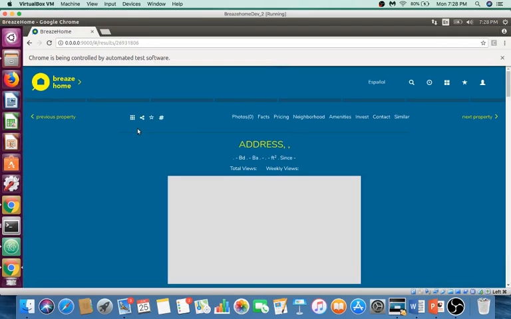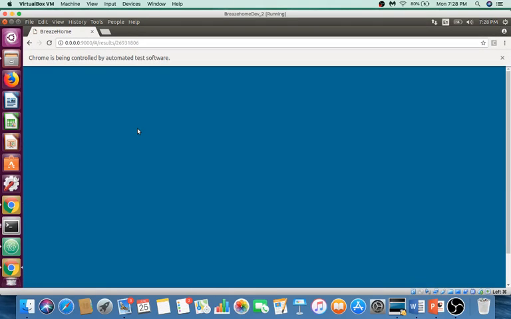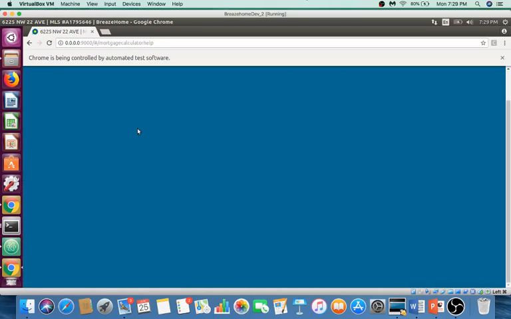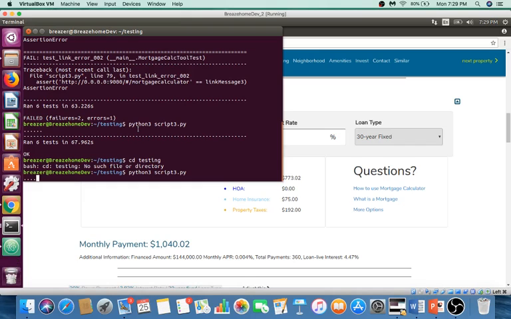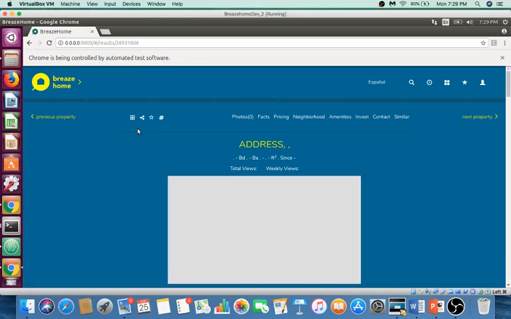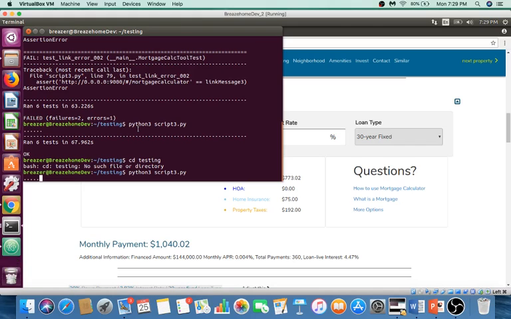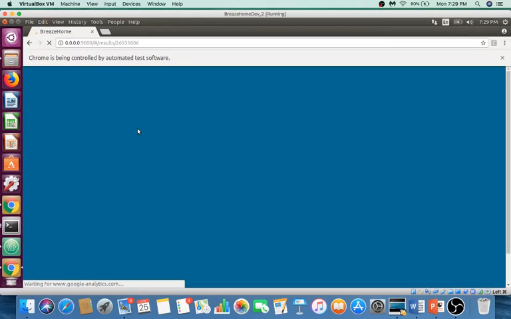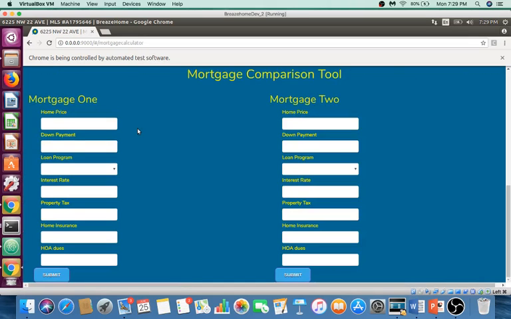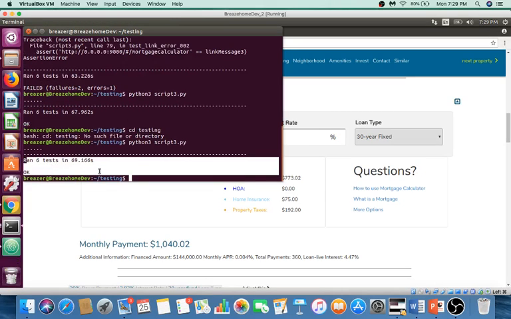Now let's check if the down payment is what it's supposed to be according to the loan type. Now we're going to check the links. This one is taking us to the mortgage help page. That one is going to take us to what is a mortgage. As you can see, there's the information displayed. And the last one is going to take us to our main tool on the mortgage calculator page. There we go, all 6 tests passed, and we're good to go.